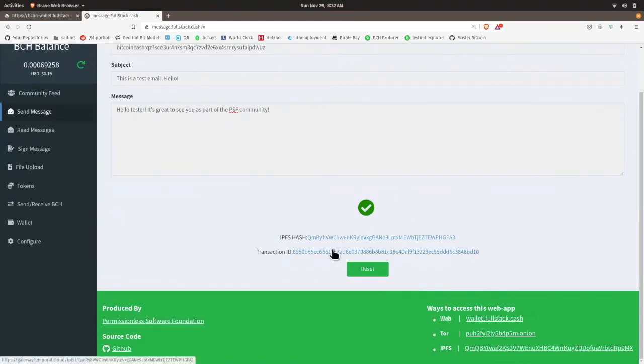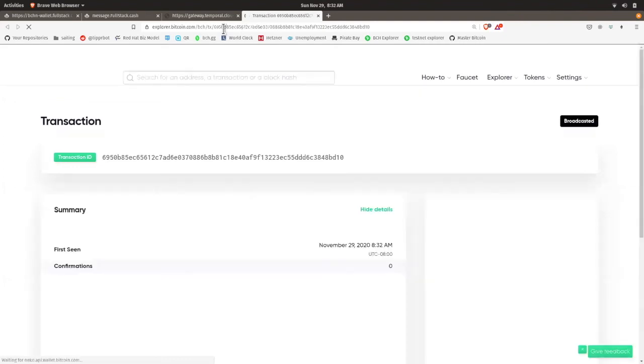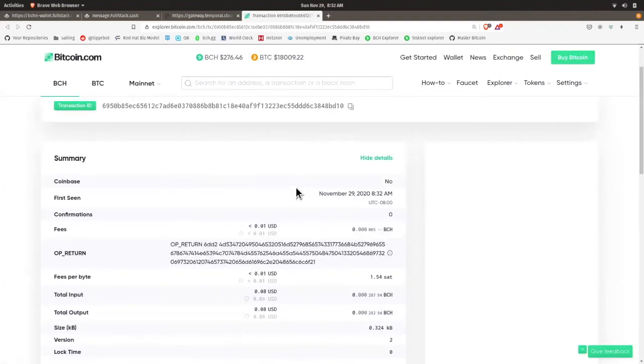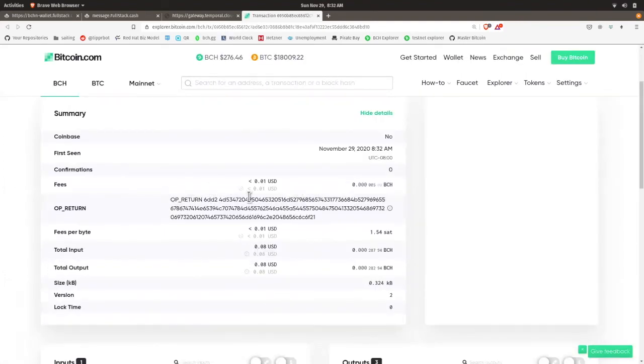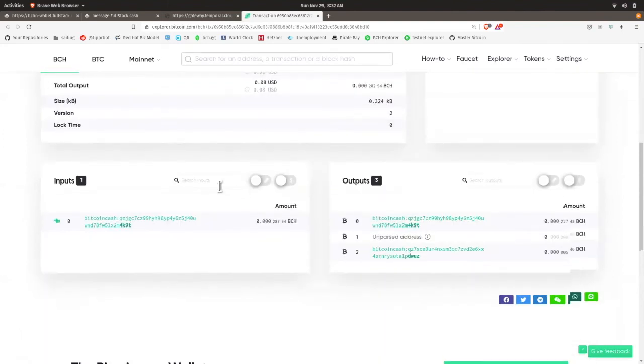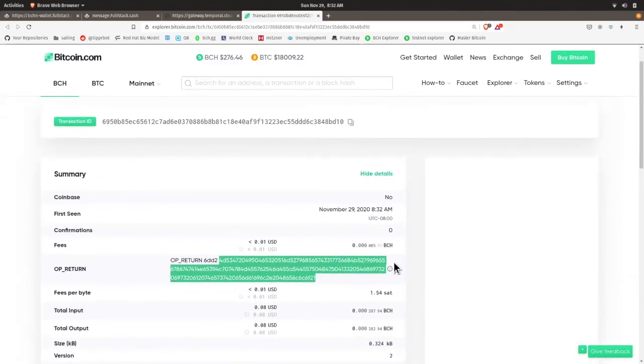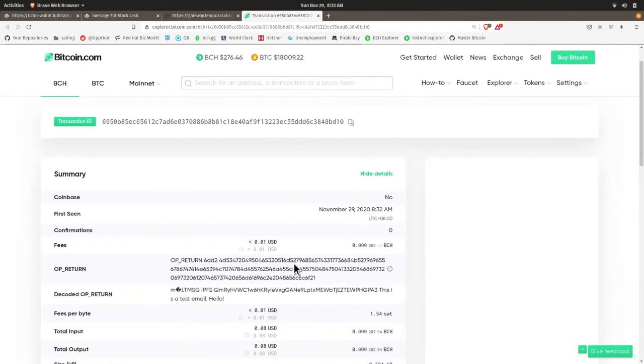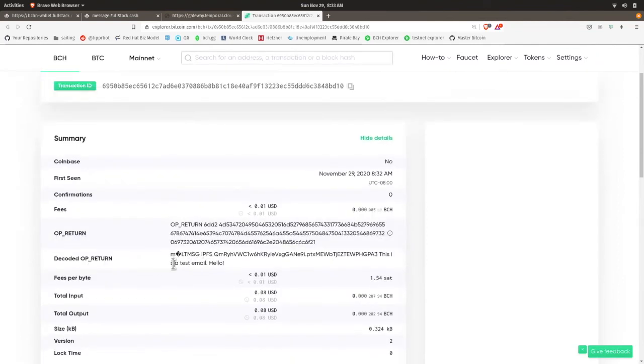We have two links here. One is to the payload on the interplanetary file system, and the other is the transaction on the Bitcoin Cash blockchain. This is where that subject line gets encoded. And sometimes, yeah, here we go. You can see it here where it's decoded in clear text.